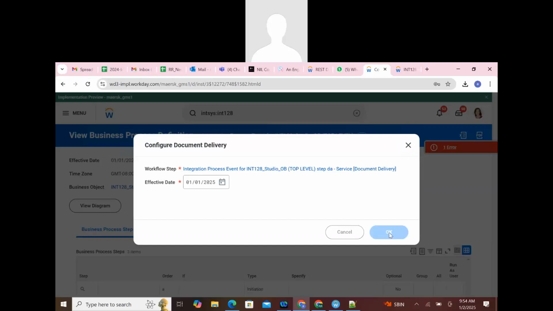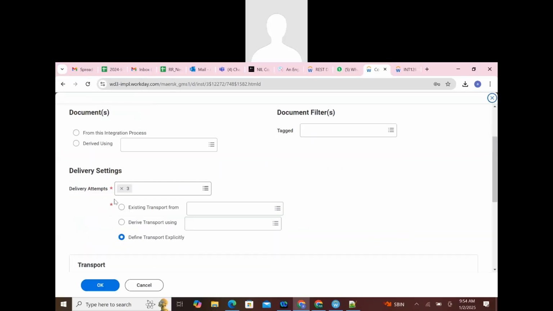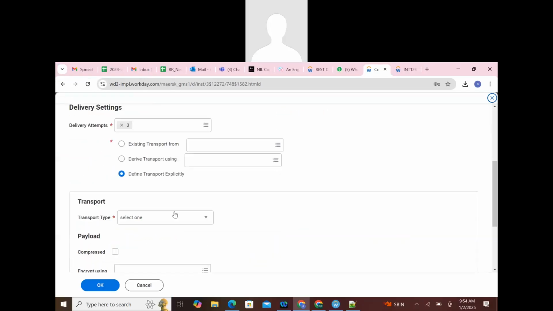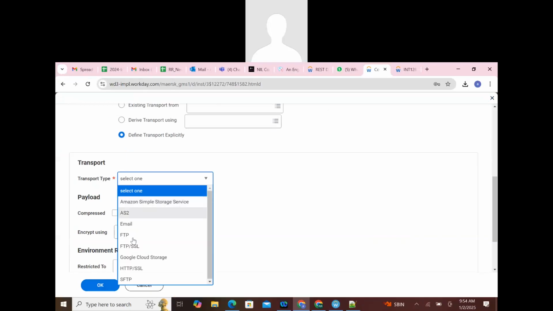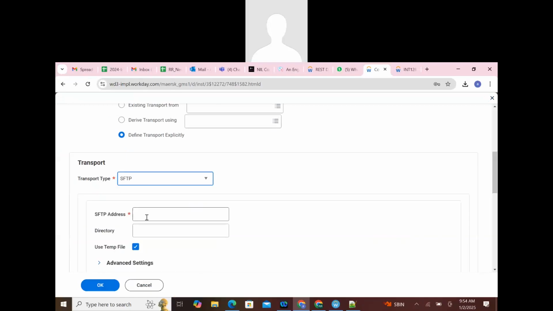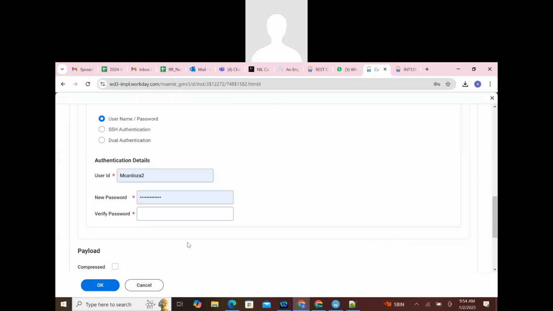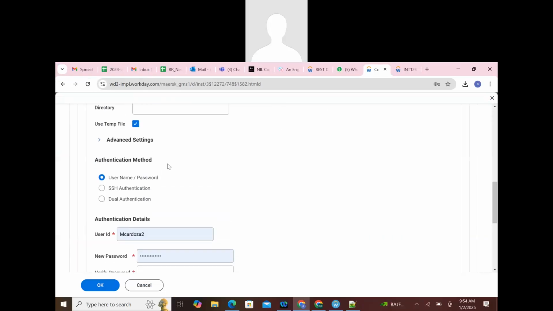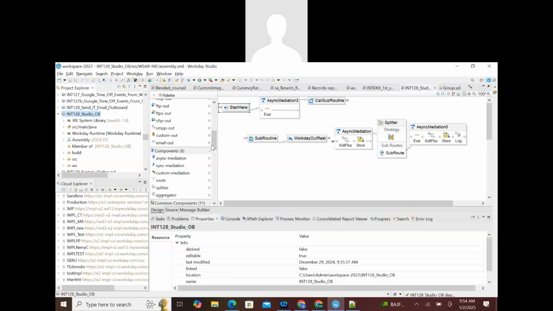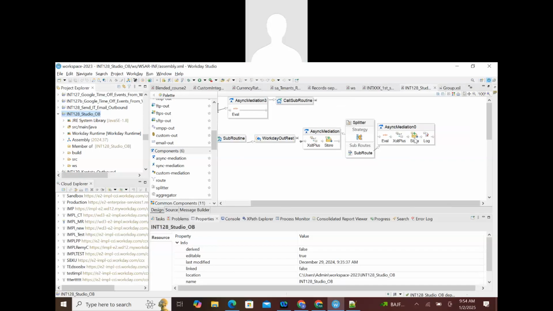Just select the date and select the SFTP folder, and give the SFTP directory, username and password, guys. So this will be delivered to the SFTP folder, guys. Once we set up the SFTP folder, we have to come here, guys.